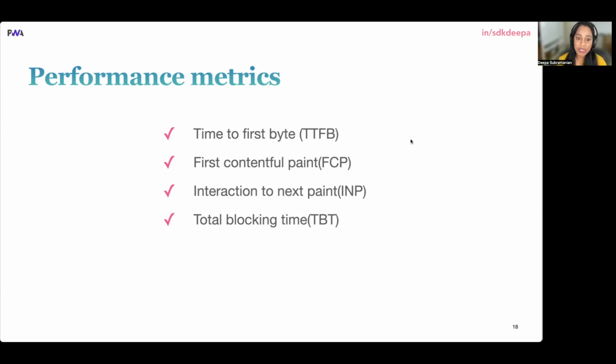And there's also something called largest contentful paint, first input delay, and there's something called time to interact. How long does the user take to interact with that page? So all those things are metrics of your performance, and these are measured in milliseconds.